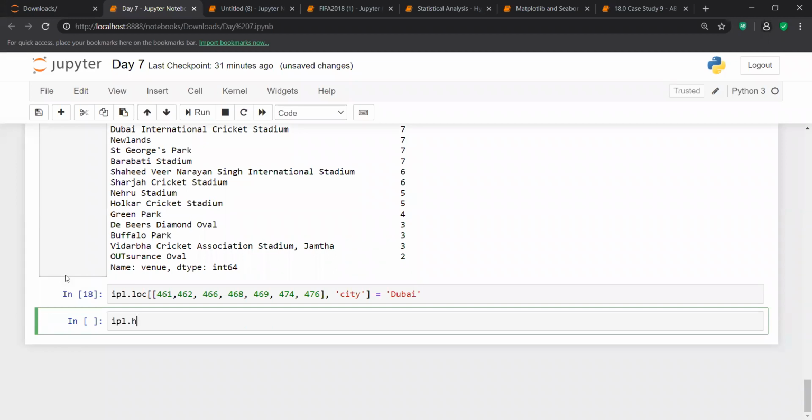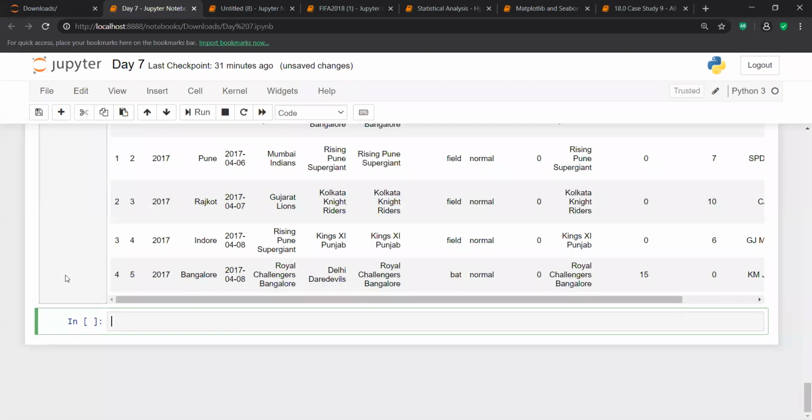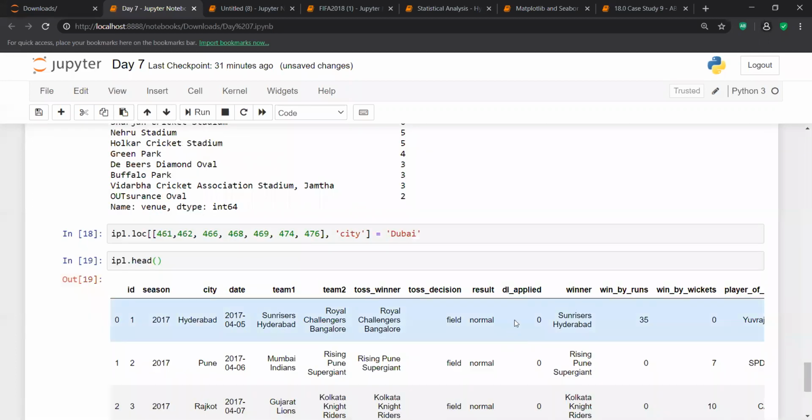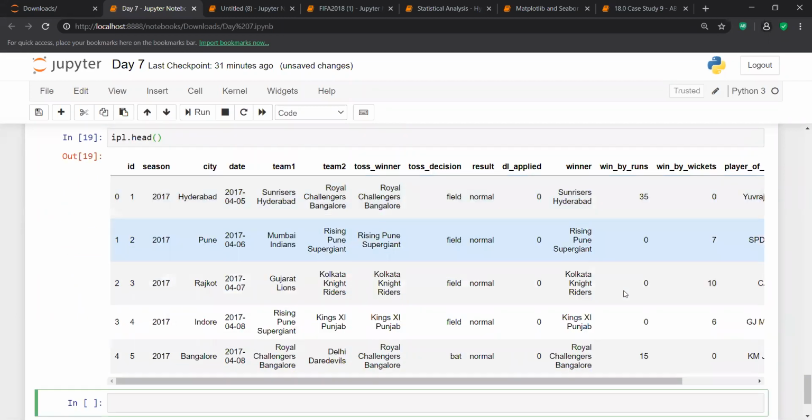Okay, now I will drop the null values from the winner column and the player of the match column. Okay, fine. So I think, guys, you are able to understand this. Just try to do this.